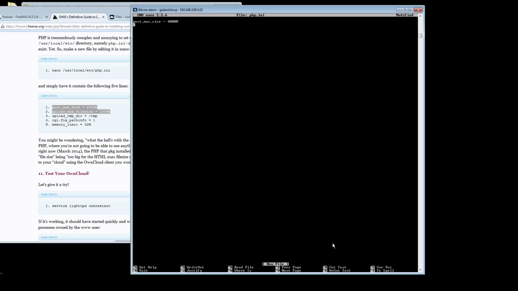4,000 megs, so 4 gigs. Upload max file size. Theoretically, that should be at least 1 unit smaller than the post max size. So I'm just gonna put that like that. cgi.fix_pathinfo equals 1. The jury's out on this, by the way.